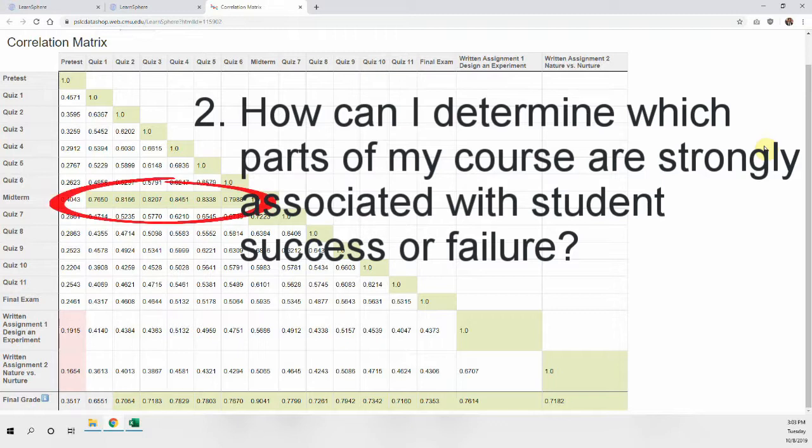One interesting pattern is that quizzes leading up to the midterm have very high correlation with it, as you'd expect. What we're interested in this video is which module or assessment is most predictive of the final grade. We see that a few quizzes are highly correlated with the final grade. Interestingly, the midterm is more correlated with the final grade than the final exam is.